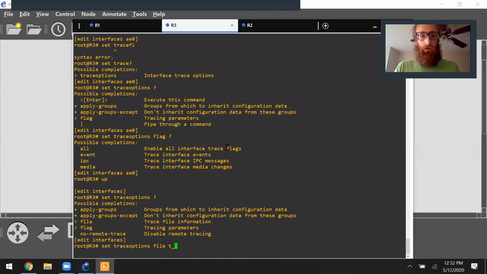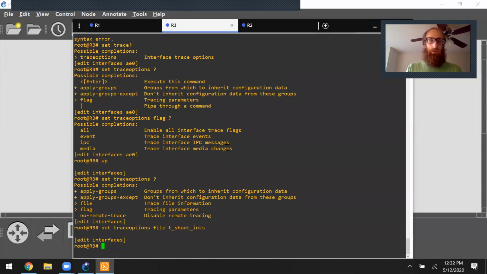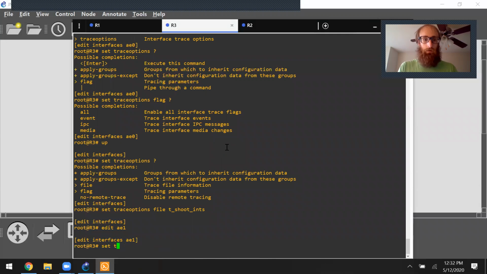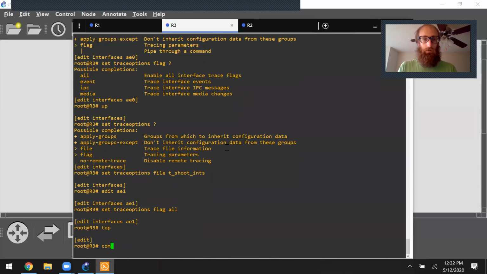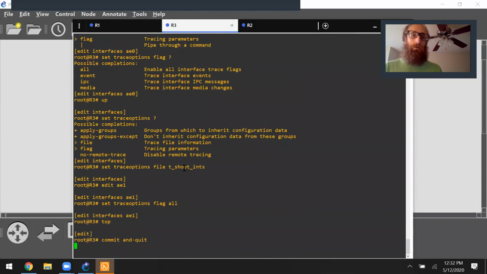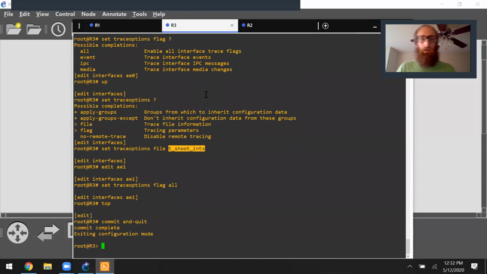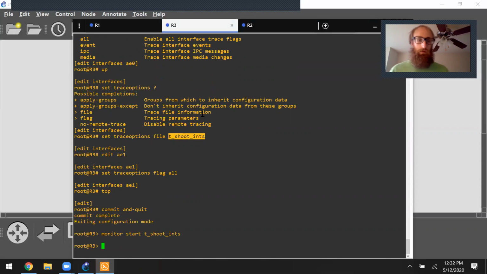So let's call it tshoot ints. And then let's do another one for AE0, or sorry, AE1. Perfect. Commit and quit, and then we'll do a monitor start on this tshoot ints file. And hopefully we'll get some more insight into what is happening.